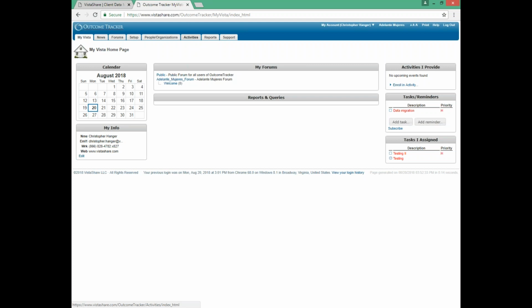This is basically just the landing page. Every time you log into Outcome Tracker, you're going to start here. This page is currently configured just as you see here. The main thing to keep in mind is that reports and queries are sometimes linked to this My Vista page. The reason for that is that makes them available as soon as you log in.